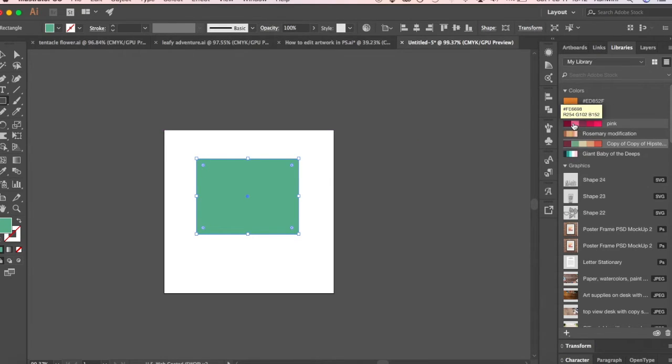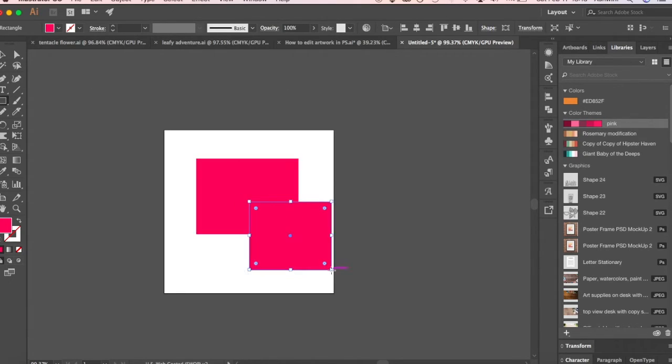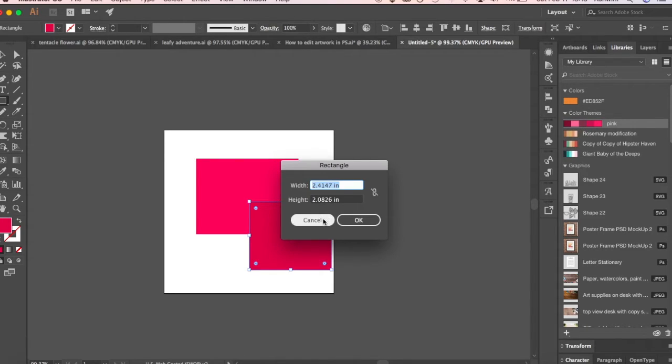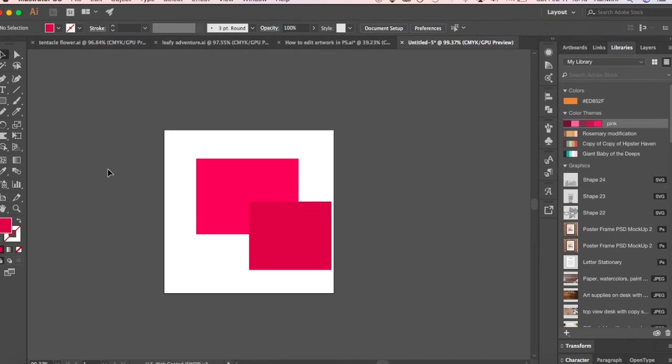Nice, isn't it? Let me color this nice pinky pink. Okay, that looks good. So I'm gonna make another box here and color this another pink. Okay, I don't need that. This is how you use your color palette.